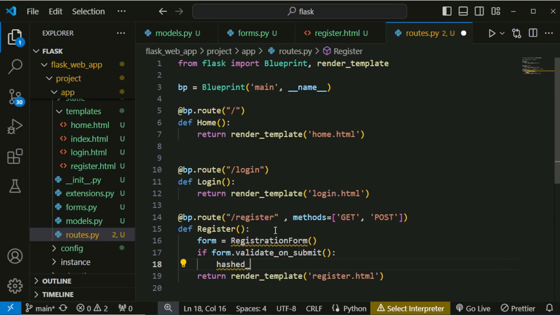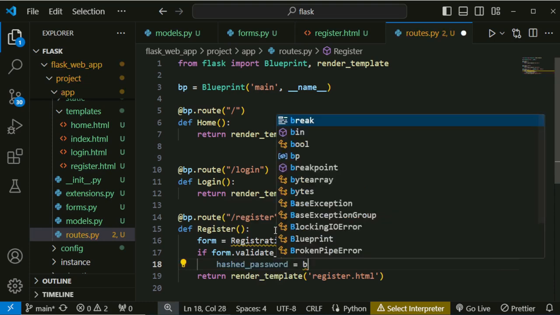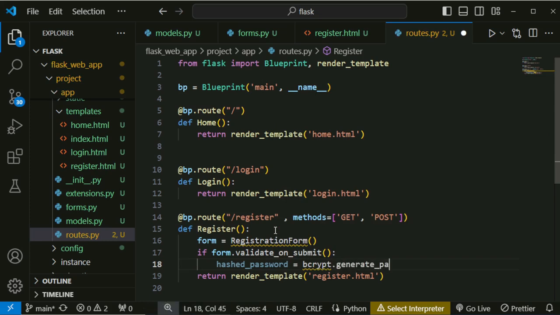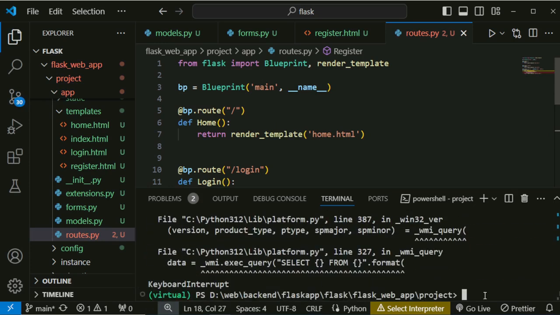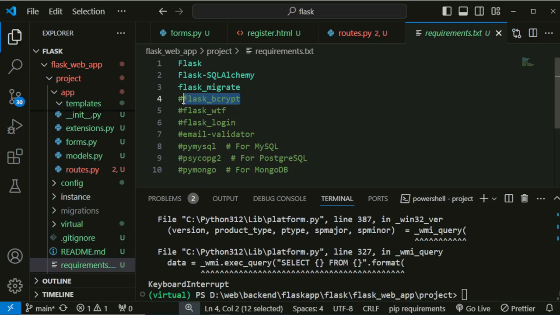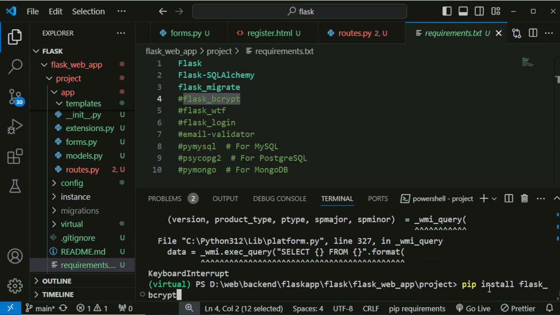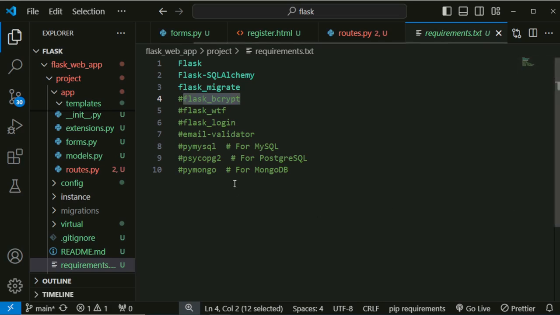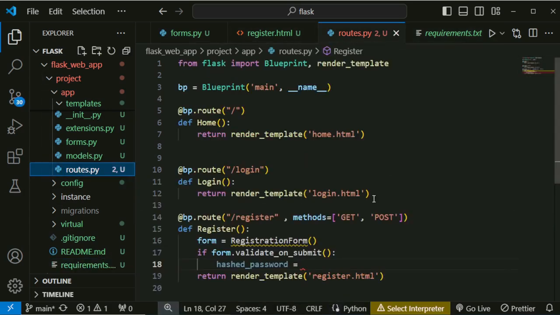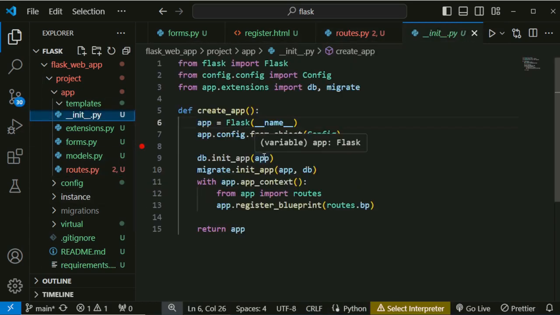We need to hash a password. So let's add bcrypt to hash our password. Let's stop our project, and as you go in the requirements.txt here, you can see Flask-Bcrypt. Let's install it. Now we need to also initialize the bcrypt, so let's do it in the init file.